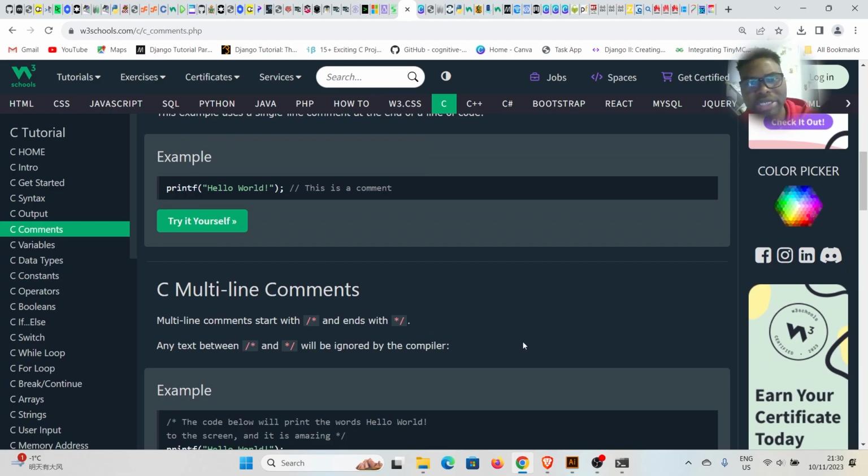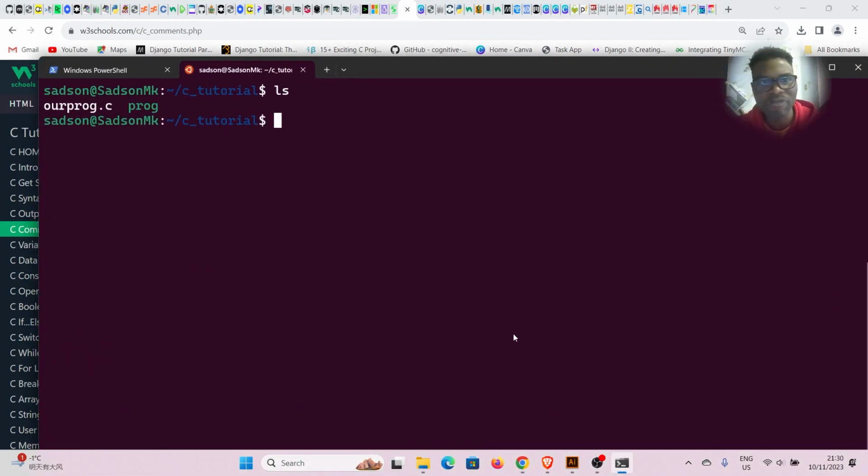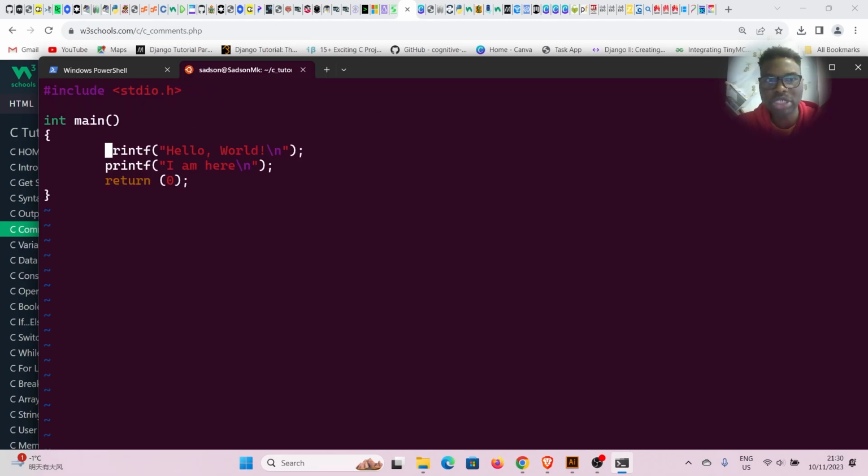Right, so let's try and demonstrate this in our file. So we have our files here. We're working on our prog.c, so I'm going to use vi over here to open our prog.c. This is what we did in our previous tutorial. We looked at printing text to the terminal. I'm going to add another line here, so I'm going to yank and then put another line here. So I'm going to say I am also here. So now we have 3 lines of code.